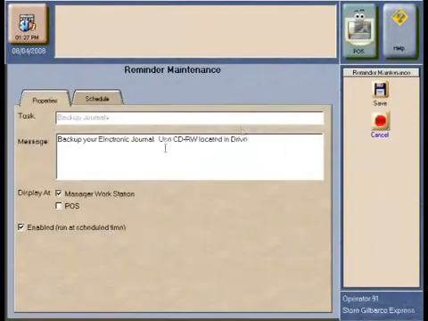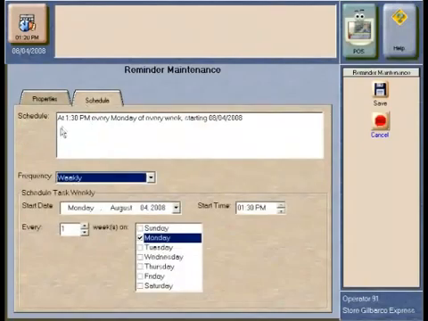Some reminders can actually be set up for the manager. This could be something such as backing up your electronic journal data to your CD or printing a particular report on a certain day. Remember, these reminders are used to help your cashier perform functions at certain times of the day and to remind the manager himself or herself about certain things that are important to the company.